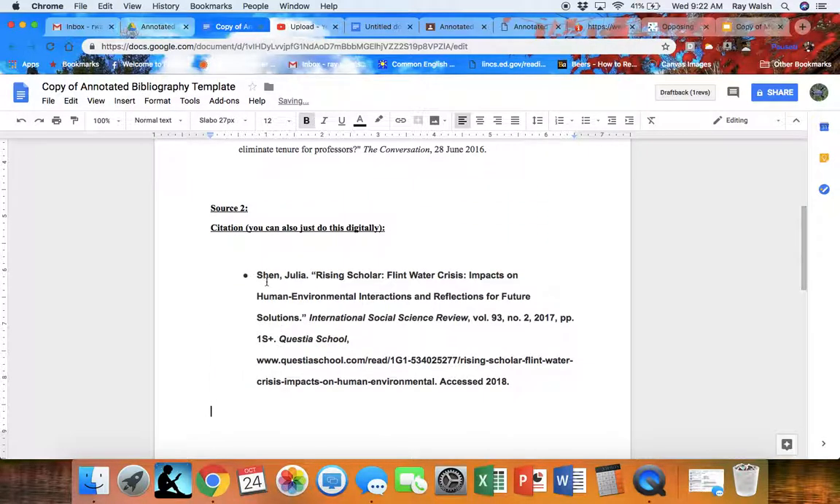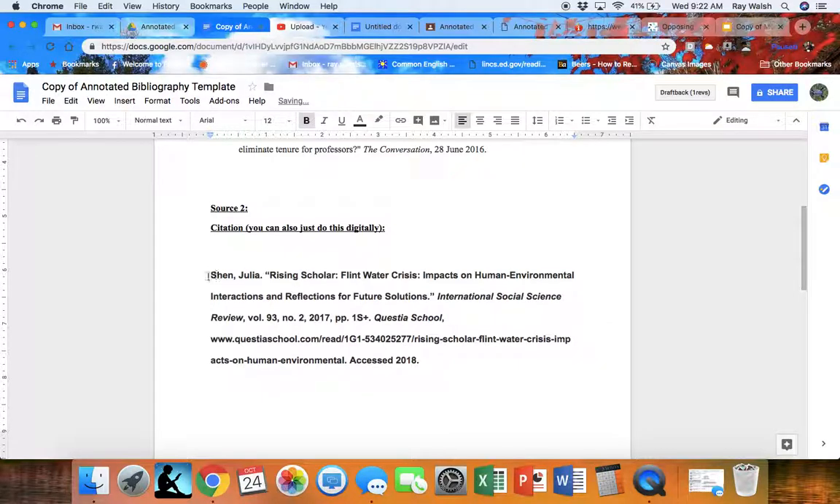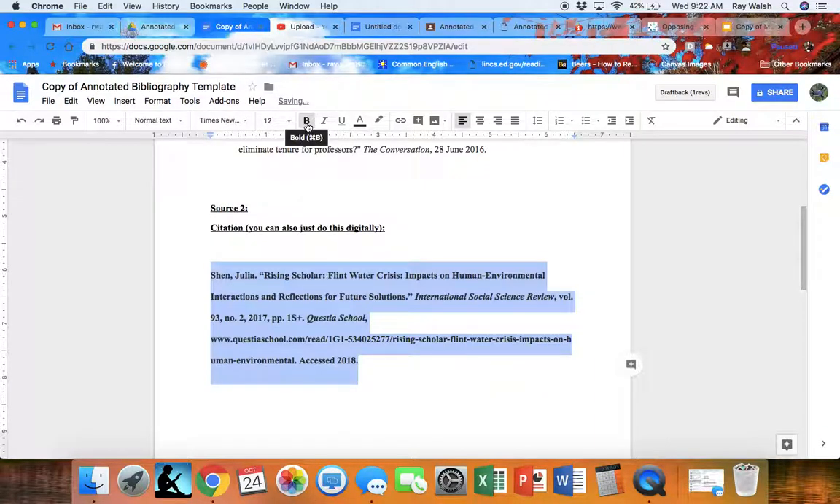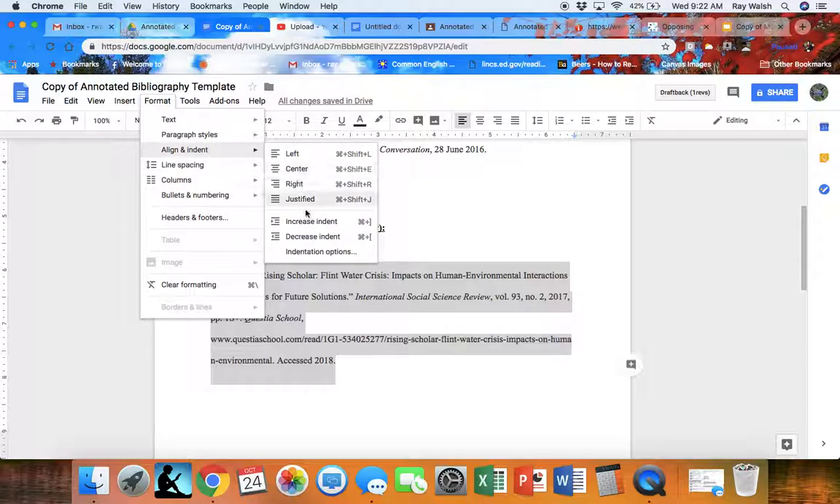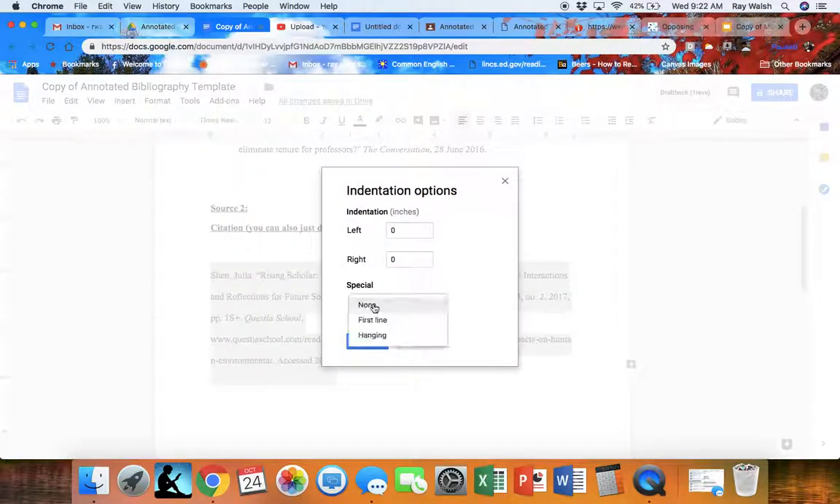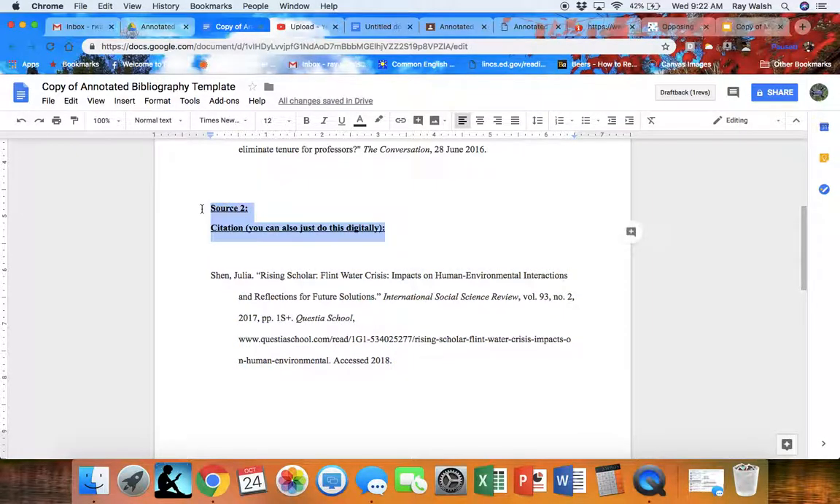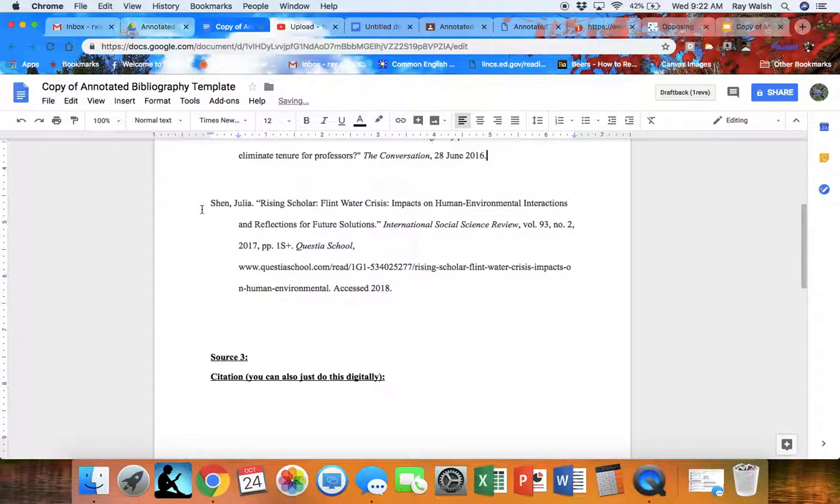Now see, this isn't quite right. So we need to click Delete until it gets over to the side. Select it all, change it to 12-point Times New Roman, unselect bold, format, align and indent, indentation options, hanging, done. Then you delete this and some of the extra space, and there you go.